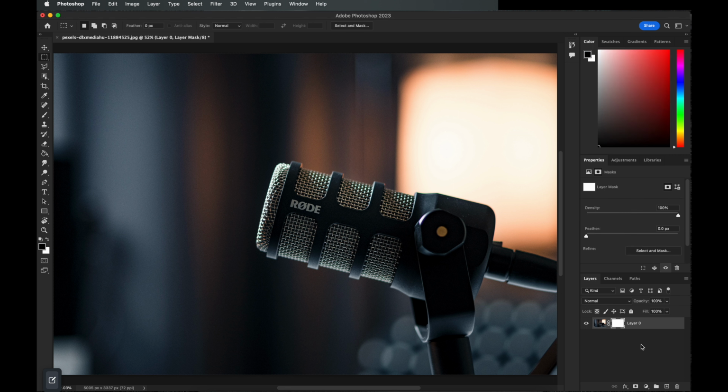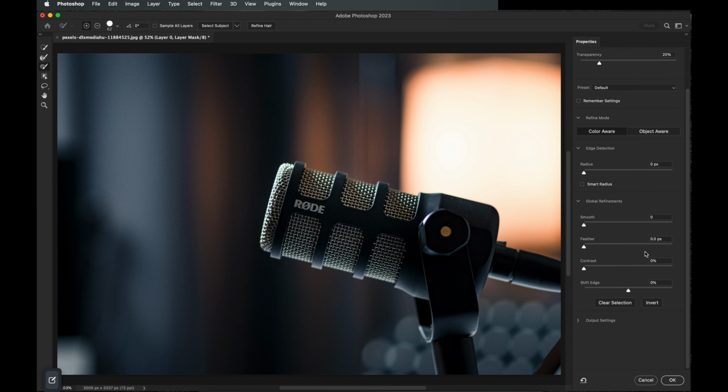Click the layer mask. Notice that the little white icon appears here. That's the layer mask thumbnail image. When we want to start editing, there are a couple of ways of editing. We can say select and mask, or we can just double click on this icon here. Either way gets you to this screen. Notice that the tools disappear. Now we have options over here.